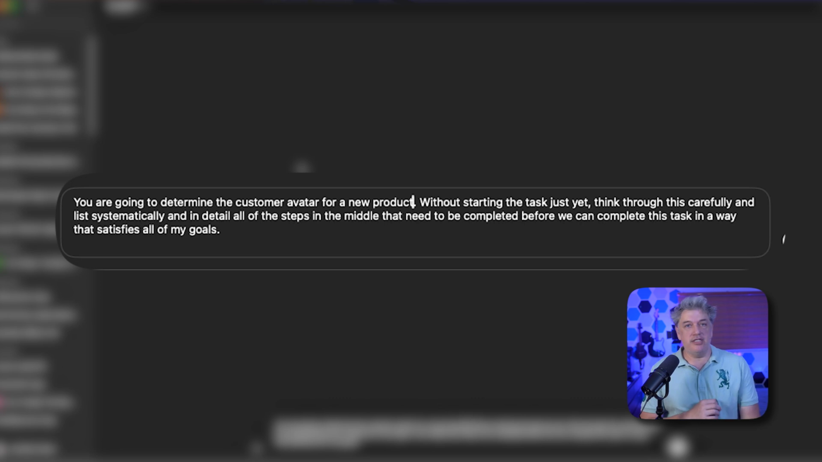Everything after the sentence is always the same. Without starting the task just yet, think through this carefully and list systematically and in detail all the steps in the middle that need to be completed before we can complete the task in a way that satisfies all of my goals. There are two parts of this prompt that are variables.